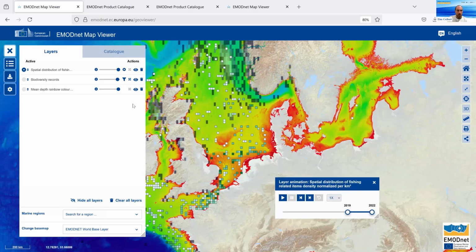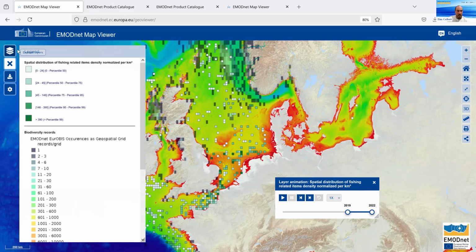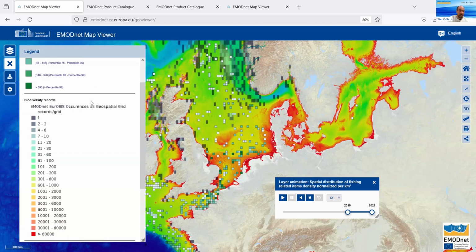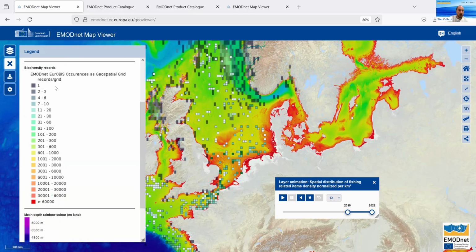Now, what are all these colors that we're seeing? With every map viewer and every data set, of course, you also have a legend. That's the second button here, and that shows you what all the colors on the map actually mean. So this is for the litter layer. You see by color, it's the percentile of how much weight of fishing related litter items. Then for the biodiversity records, it's per cell, how many records are in the database.